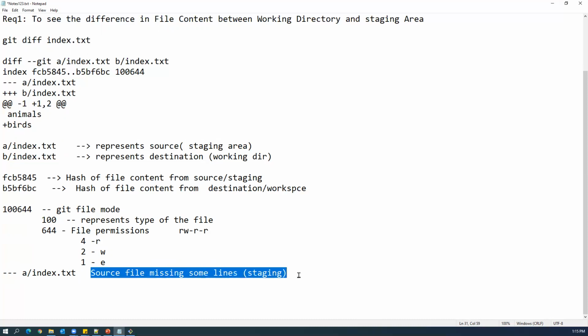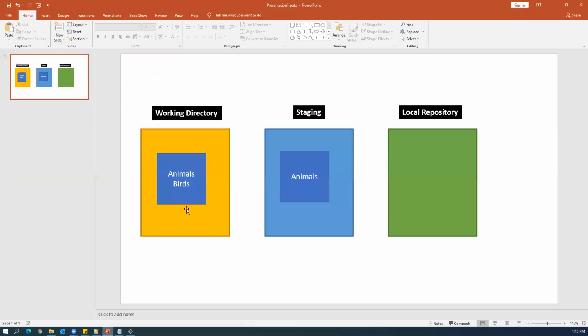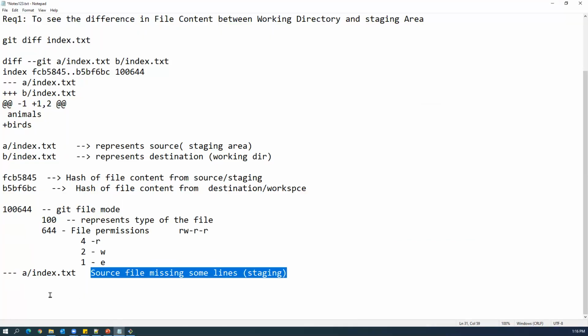lines. So if I look at the staging area, the file is animals, and there is only one line, but in the working directory we have two lines. That means there is one line missing in the staging, that is your source. So that's the meaning of it.